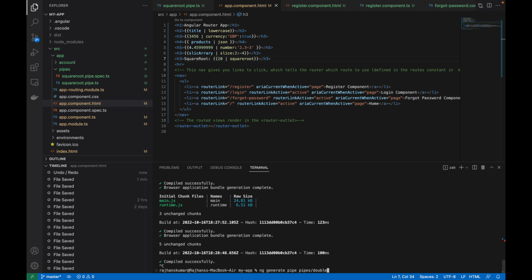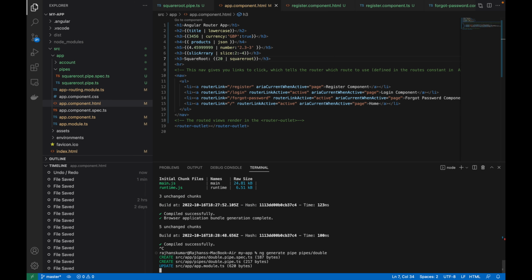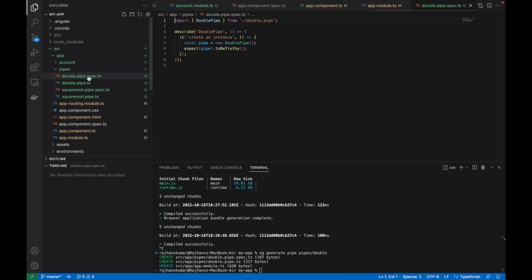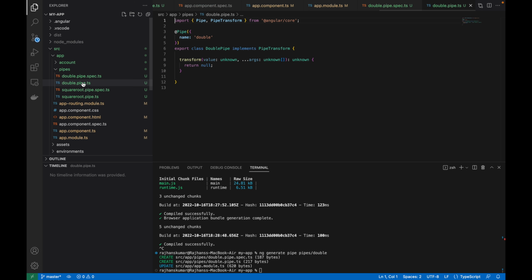Double. Okay, and now I will hit enter, and again you can see it has updated the app module.ts file. So you can see the double pipe is automatically added here. It is working perfectly fine. Basically it will add automatically in the declarations section in NgModule. Here again it has created a spec.ts and a pipe file, and we have the same thing. So we can simply do the value multiplication of 2.